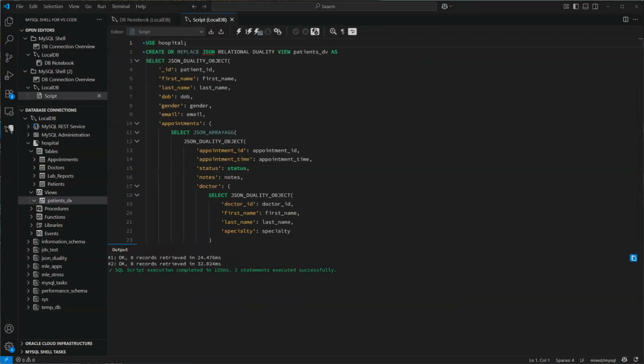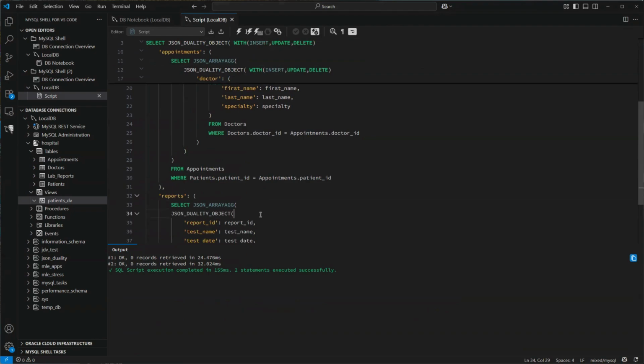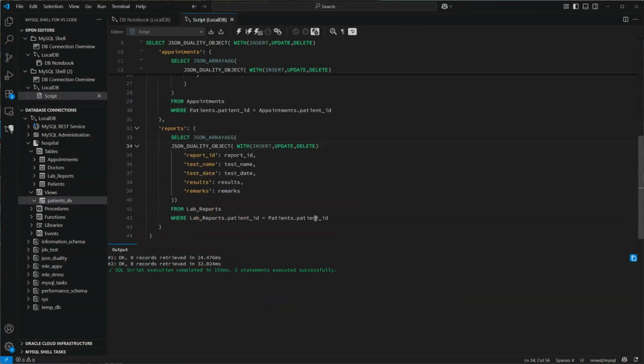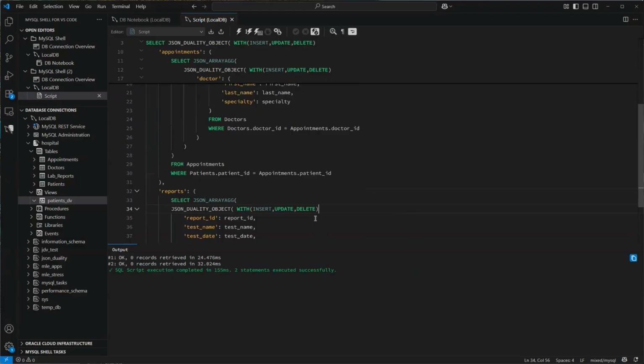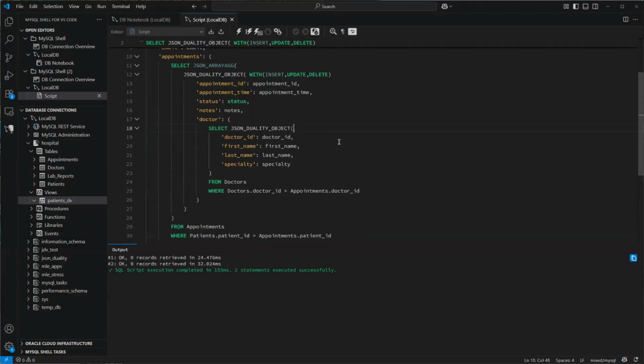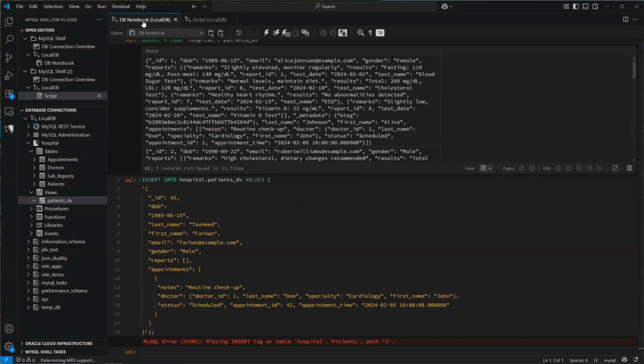For this, we need some modification tags on our JSON duality view, which will allow modification. For example, we want to allow modification on the patient level information, also for appointments. And we should also allow users to change or add information regarding the lab reports. However, for doctors' information, we do not want the user to add a new doctor from the patient's perspective. Let's execute these changes. And now what we see is that the new patient's duality view will allow modification.